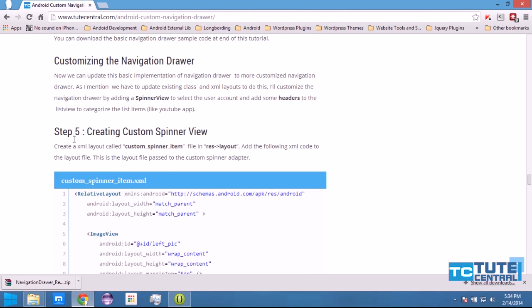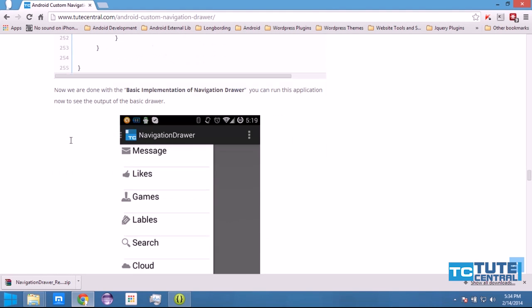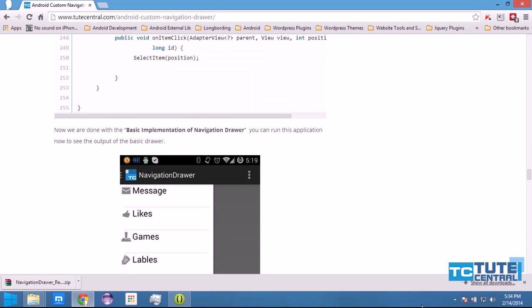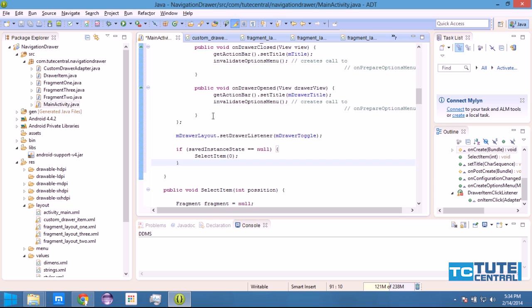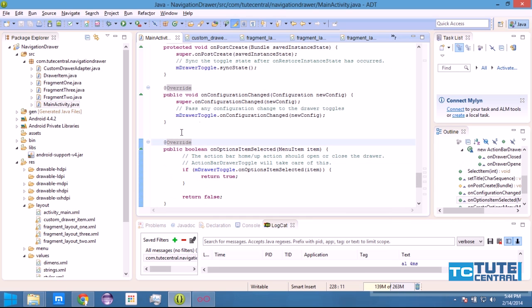Now we can run this code and see what the output will be. I will show you the demo. Okay, now I will run the application in the emulator.